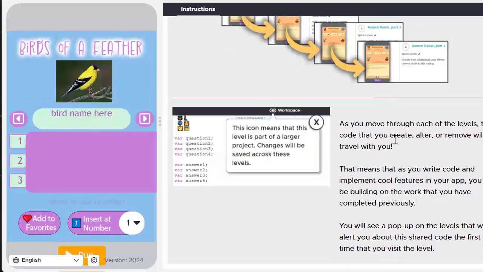As you move through each level, the code that you create, alter, or remove will travel with you. That means as you write code and implement cool features in your app, you will be building on the work you have completed previously. You will see a pop-up on the levels that will alert you about the shared code the first time you visit the level. Okay? And I think we're done with this level.